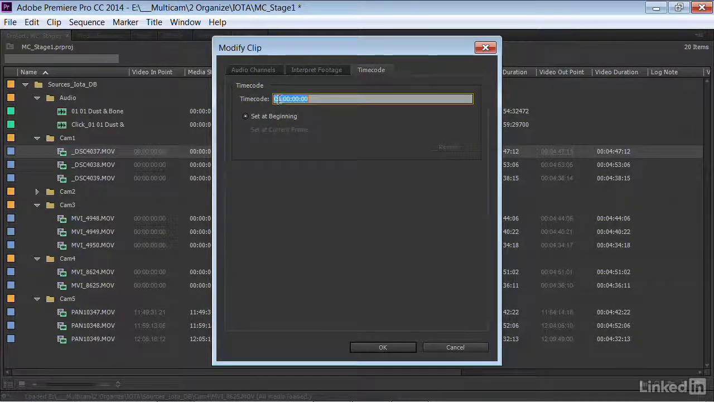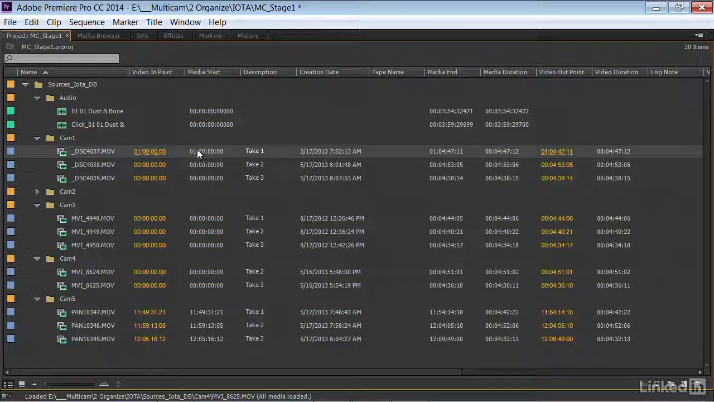If I make an adjustment, for example, starting this at 1 hour, you'll notice when I click OK that the timecode adjusts down here in the project. It's a really good idea to limit making timecode changes, but if all of your camera angles have synced up properly except one camera's missing timecode, well, then you can go in and manually figure out what the correct timecode should be and adjust it.